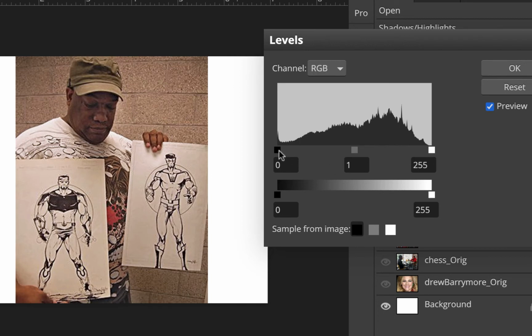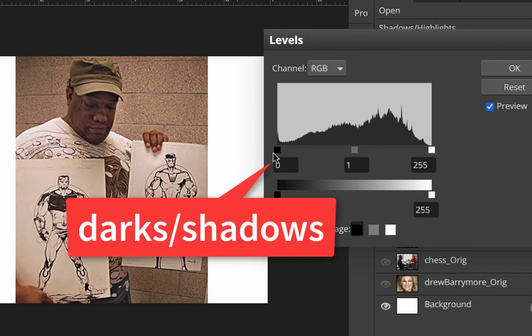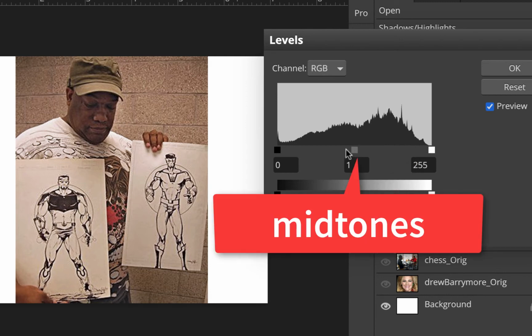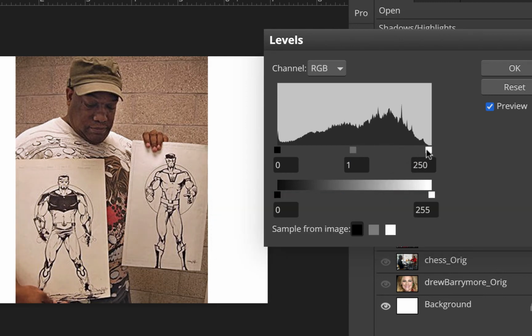Remember, this is the darks, the shadows, and I don't want to darken shadows because I already lightened them, so I don't want to mess with them. And I just want to lighten the highlights, which will lighten the midtones as well. So I'm going to tweak the highlights a little bit, and I'll take them down to maybe like 230 or something just to start, and do like a before and after.